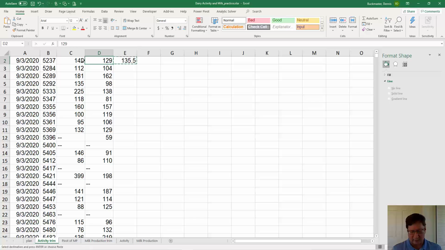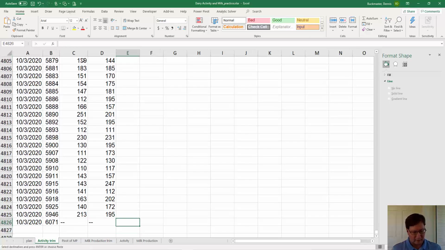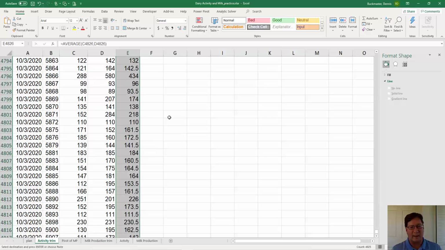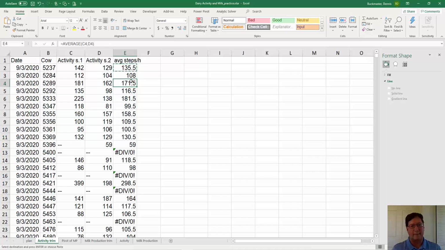Now what I need to do is get to the bottom of the row here and paste that formula in all of them. So now I have sort of the average of those two numbers, remembering that that's not truly the average number of steps that the cow took per hour in the day. But let's start there, and then let's insert a pivot table.